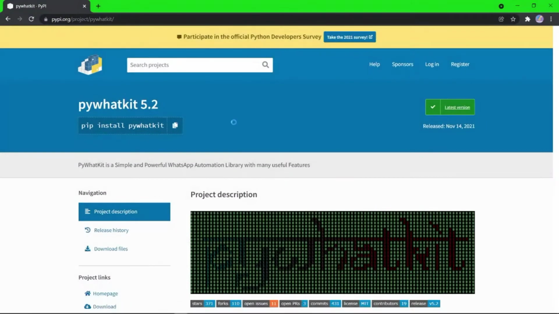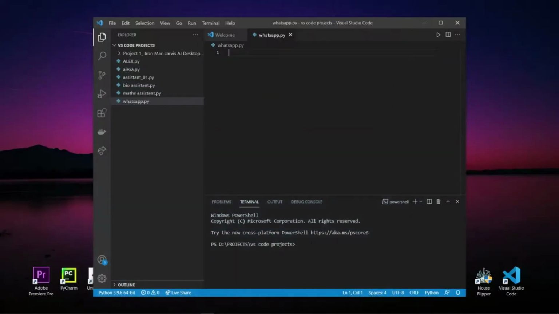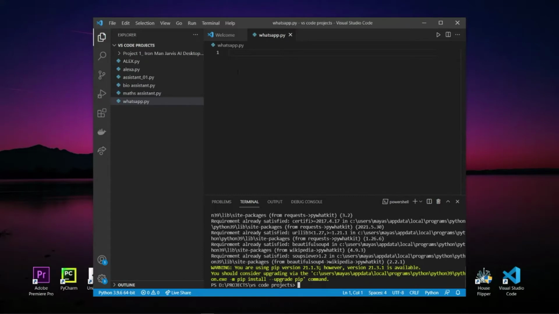Then open any browser and go through the link in the description to Python's official website. Then copy this text, pip install pywhatkit, because we need this. Paste this text here in the terminal and hit enter. Then the package pywhatkit will be installed, so I will skip this process.